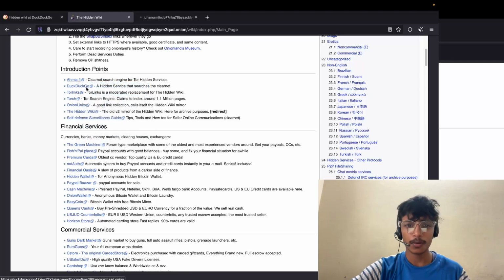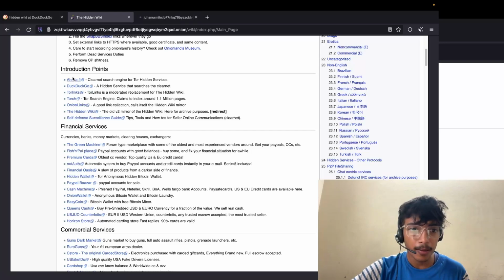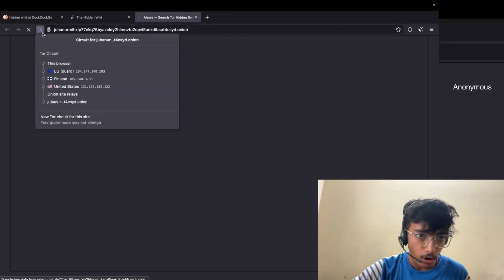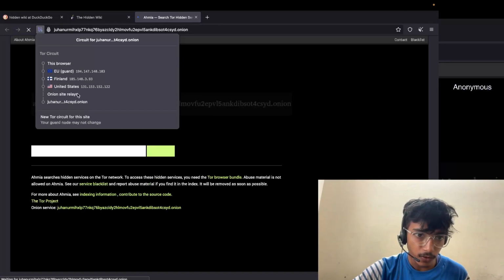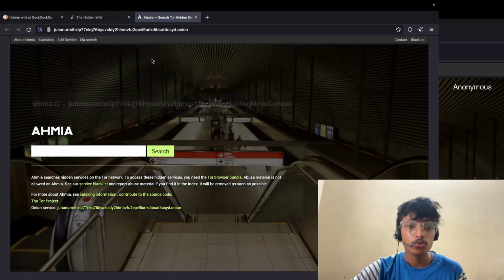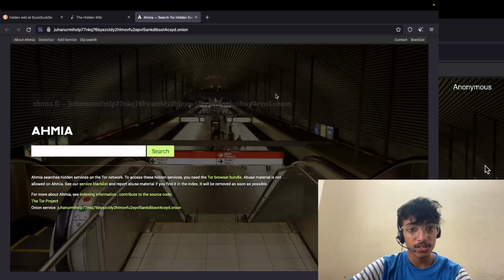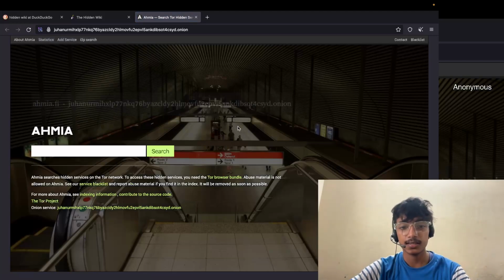So I know you might not have any clue about these things, but you can see that if I click on this link, it is redirecting me to an onion link. As you can see, the Tor circuit is different for every site you are accessing. So this is Amia. It is a hidden search engine for accessing websites on the dark web.